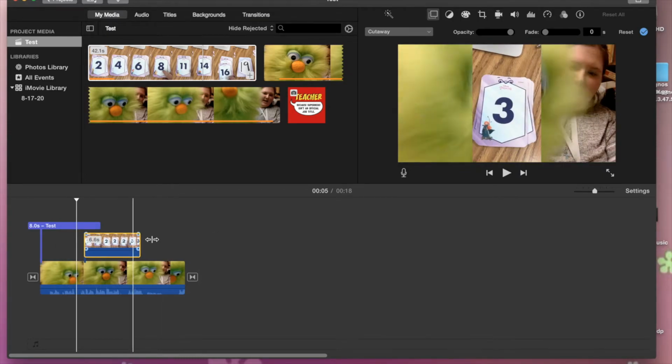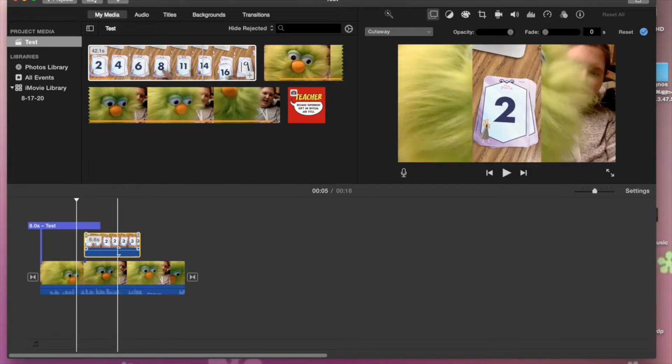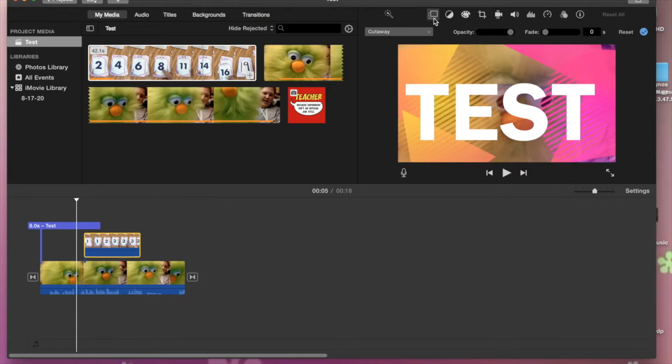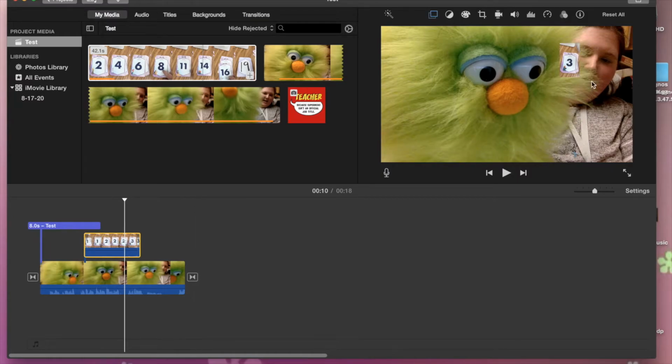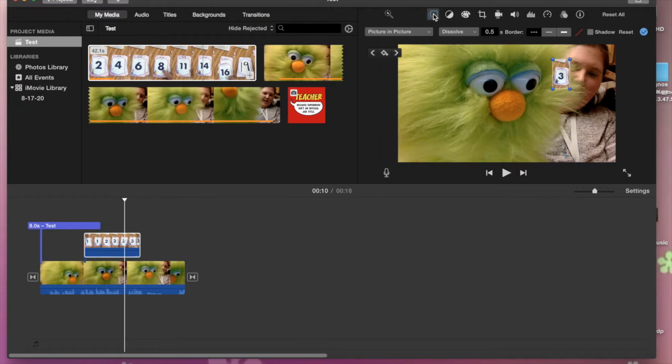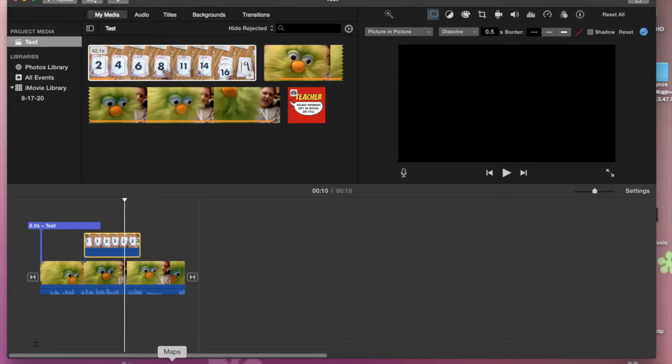And so you see it's covering up your whole screen right there. So we just click on these two squares, and it says cutaway, but we want picture in picture. Okay, so when it's on this, you can click this. Picture in picture. And you can change how big or small you want. So I'm just going to make it that big.